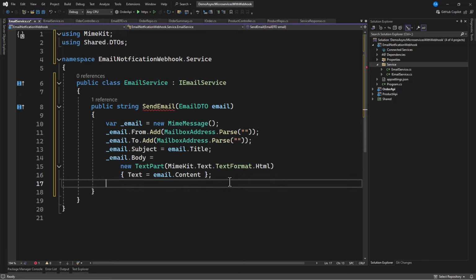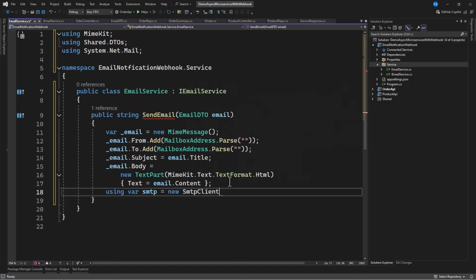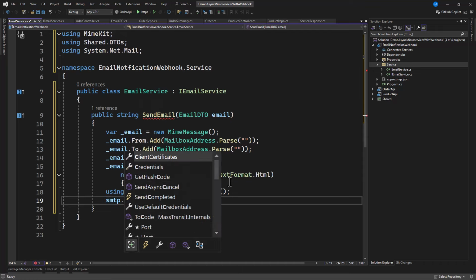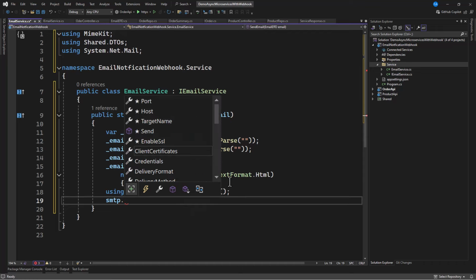So the next thing that we're going to do here is we need to be using SMTP client. So let's create a copy of this, so we can use a simple short using for this. So SMTP is equal to new SMTP client. Now SMTP, make sure you don't type SMPT, it's TP. Alright, so SMTP.connect.